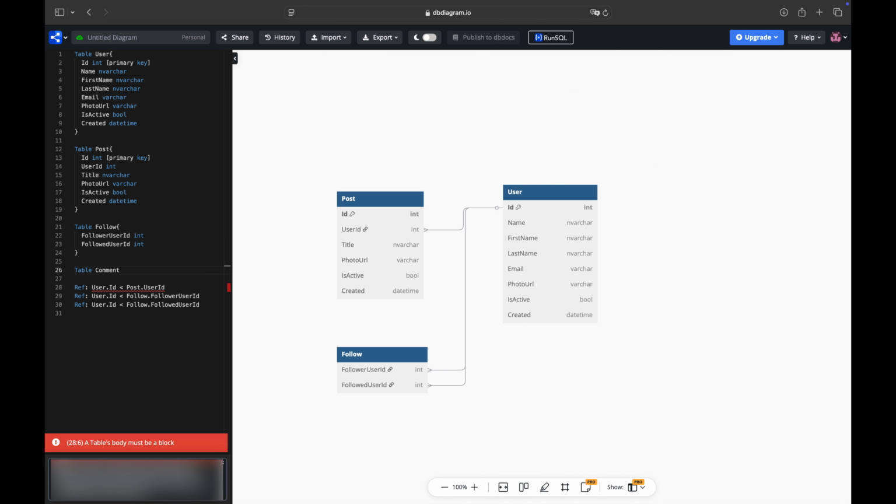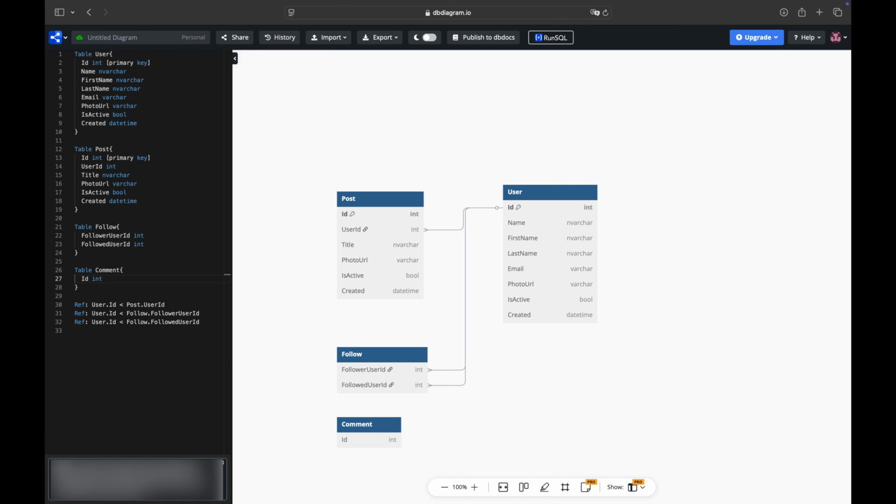We also want users to leave comments on posts from other users. Therefore, we need another table. Let's name it comment. First, we need an ID column serving as the primary key. Then add a column to store the user ID of the commenter. We will use user ID column as a foreign key.